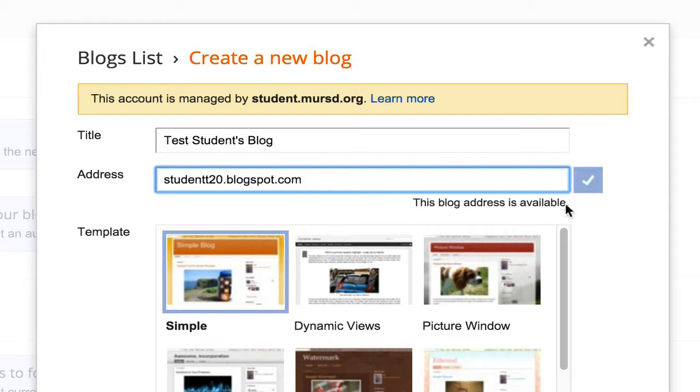It will tell you if the blog is available, so if somebody else has the same username as you, which if they're a MURSD student, they will not, but if there's a similar address out there, it'll let you know, and then you'll just have to adjust it. If that happens, come and see Mr. Amatrano, and I'll help give you some suggestions.